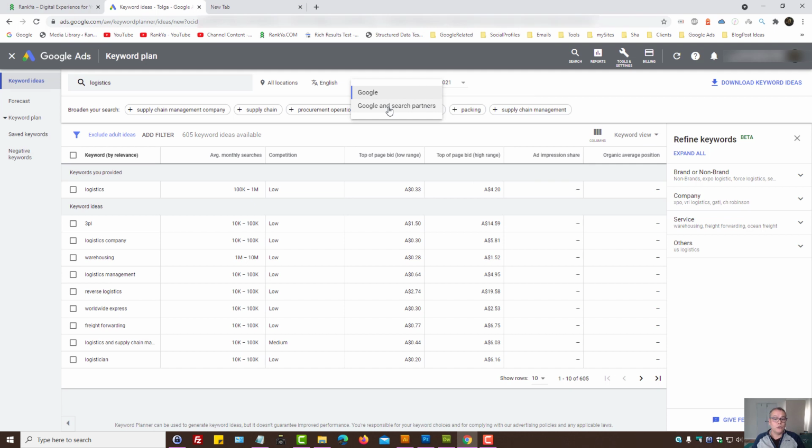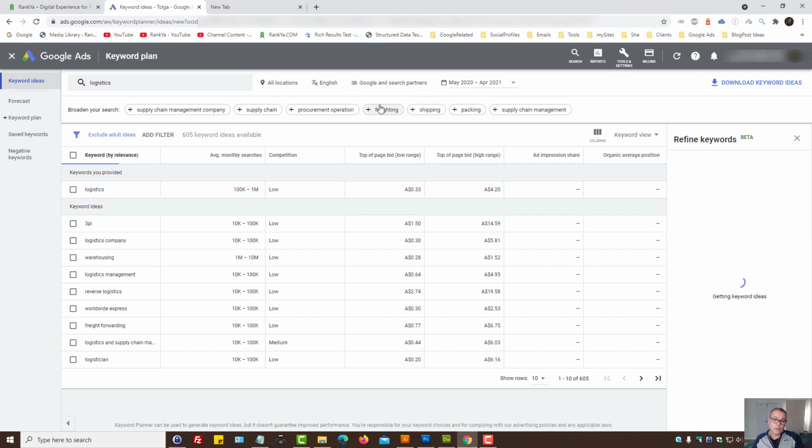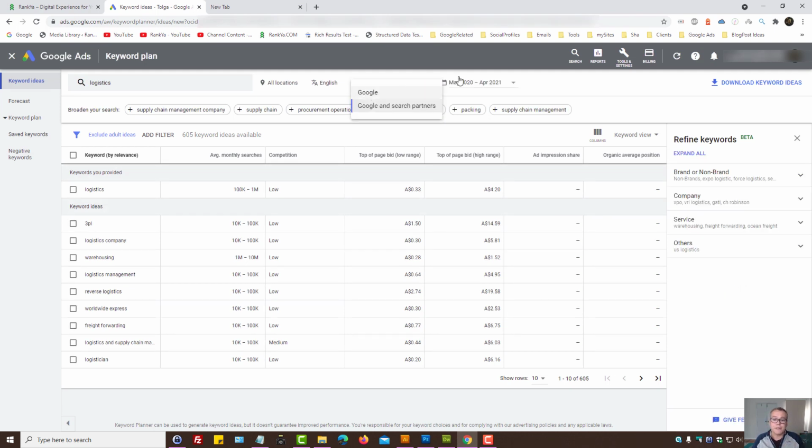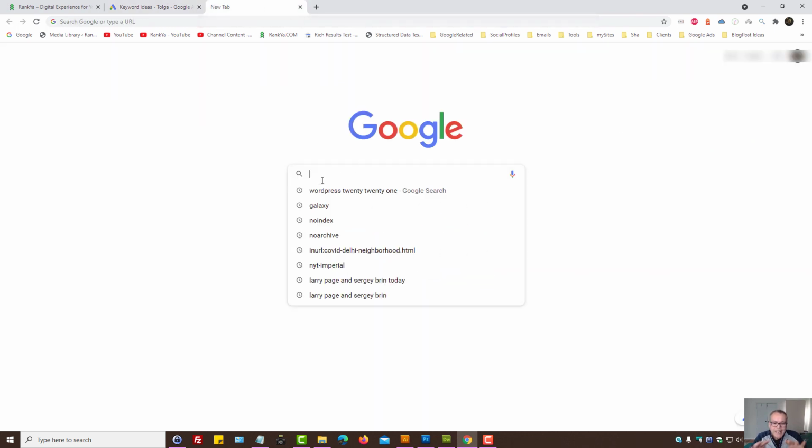Also, we have Google and Google Search Partners. I would suggest to you to leave at Google, but surely you can select the partners as well. Google has partners in terms of different websites that are associated with Google. Make sense? But when we select Google, we're saying, okay, you know what? Bring me results, mainly focusing on your search box, Google.